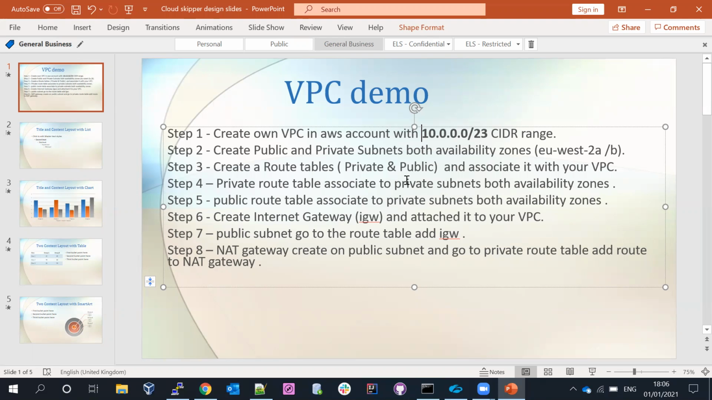Private subnets are backend servers, like database and application servers, that don't need to accept incoming traffic from the internet. However, they can send requests to the internet using the NAT gateway. So any traffic from the private subnet goes via the NAT gateway.